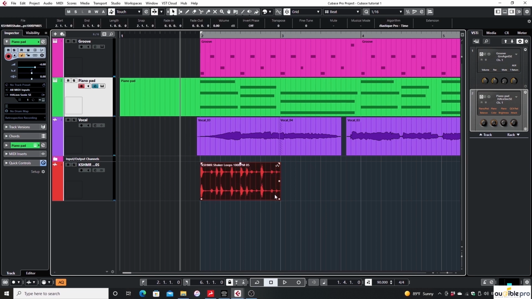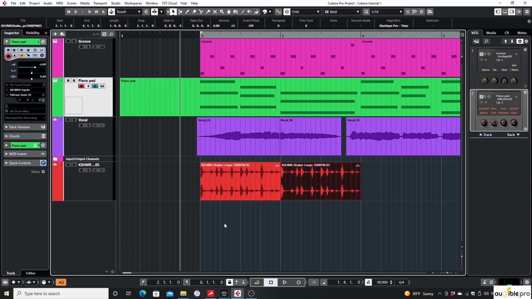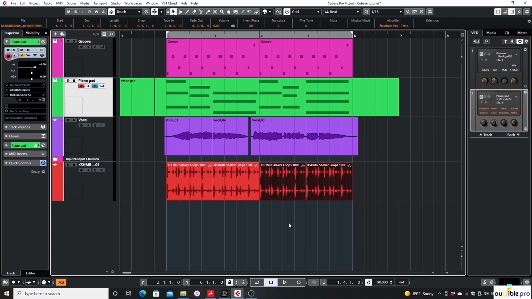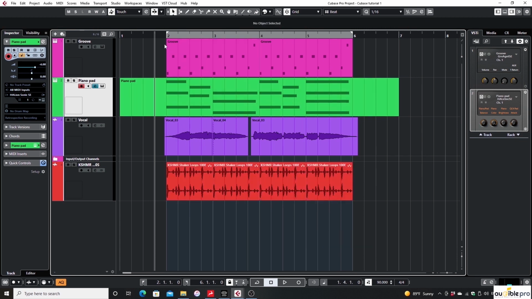Finally, I'm duplicating the shaker loop to keep it with the entire section with the shortcut Command or Control with D. Let's play again and hear what we've done with the loop and time stretching tool.